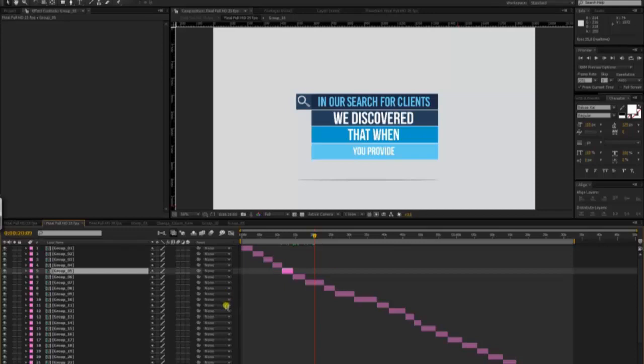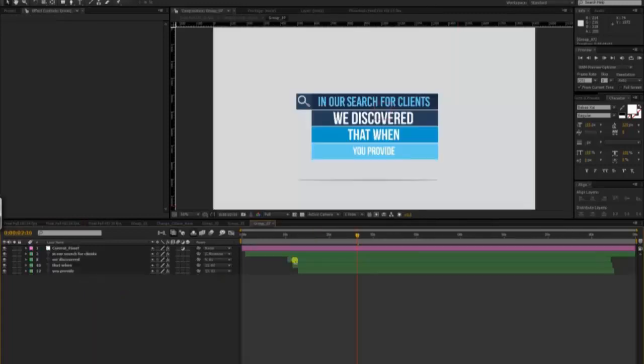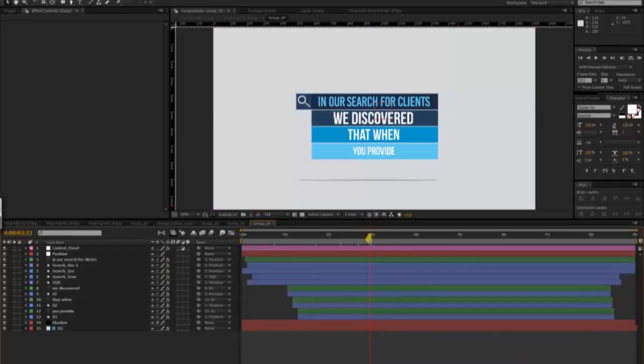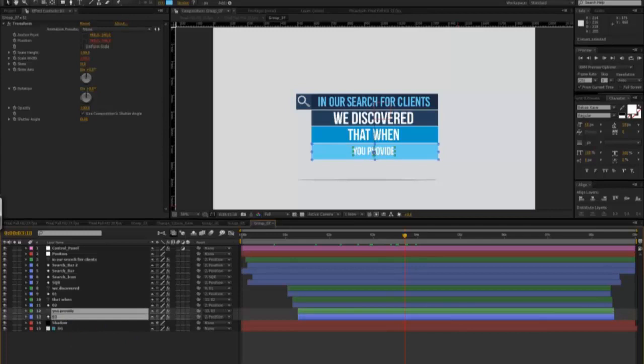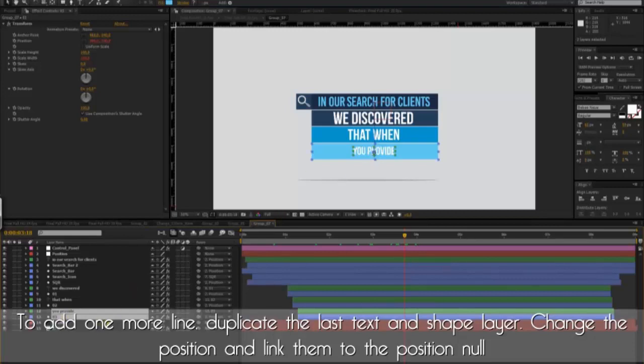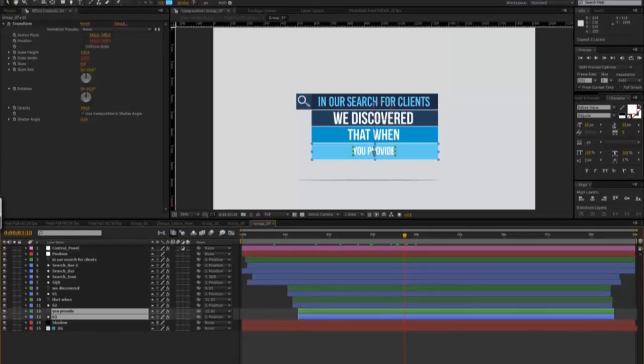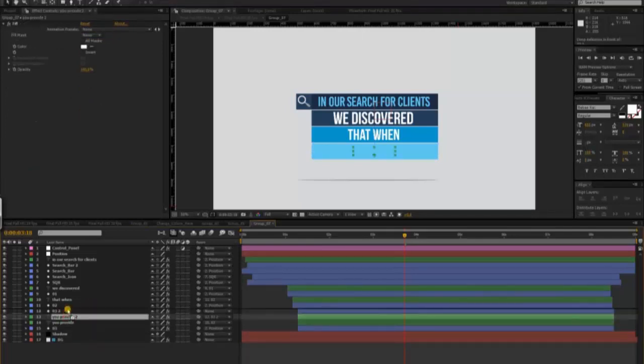Let's check something more difficult. Open the group number 7 and hide again all the layers. Let's see, here you want to add one more line on this graphic design. Go somewhere here in the timeline, select the last text and shape, hit Edit, Copy and Edit, Paste, or Ctrl C, Ctrl V. Move both down.